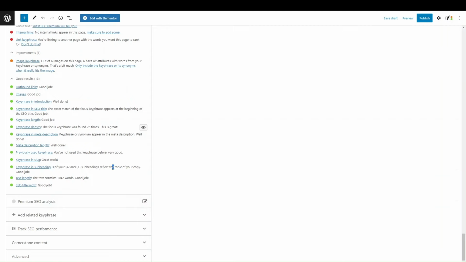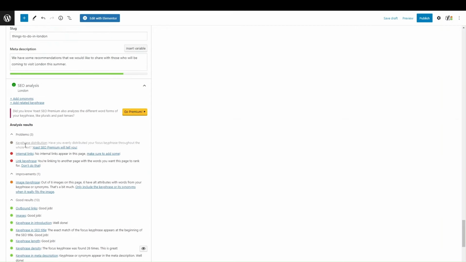Another thing you might notice here is key phrase distribution. Have you evenly distributed your focus key phrase throughout the whole text? You can see that's a bit grayed out because we currently don't have access to that. As previously mentioned, the Yoast SEO plugin in its basic form is free, but there is a paid version as well that gives you access to more things. For example, within the analysis, it'll tell you a bit more about the key phrase distribution.